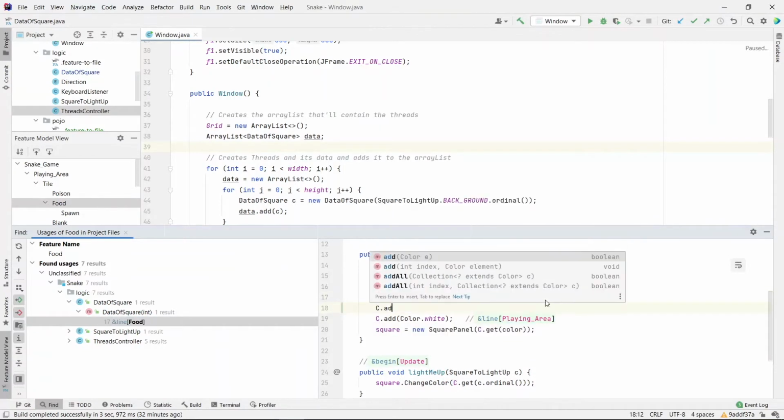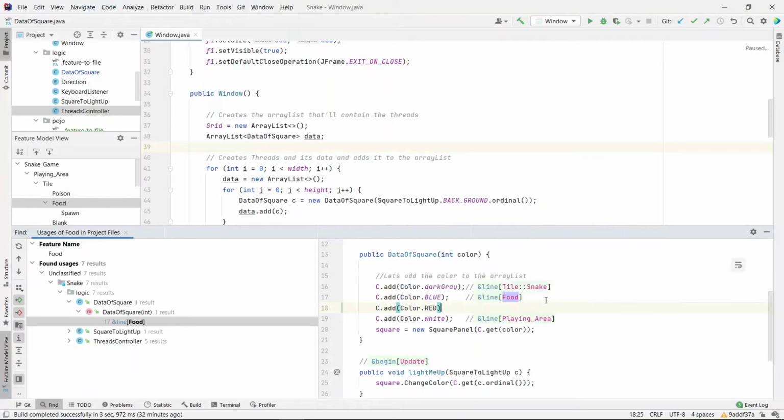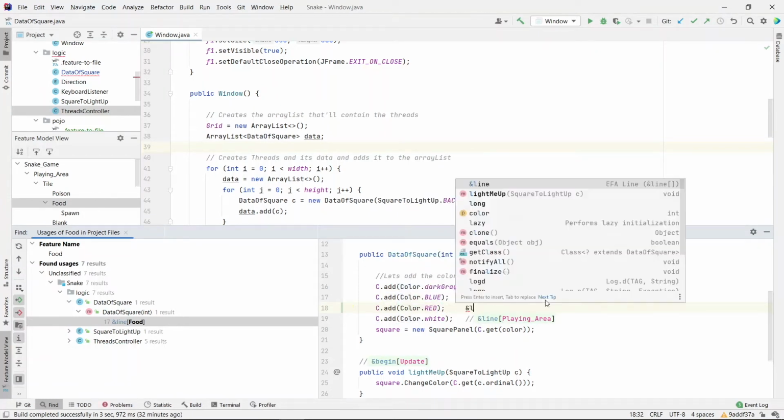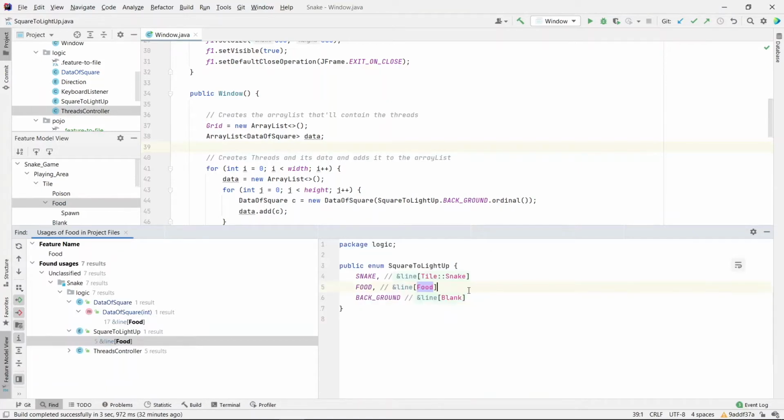Of course, poison will need a specific color in the game, in this case red. We can annotate this line by simply typing &line and then poison, and selecting it from the list. We can do the same thing with the enum in the SquarePanel to light up &line poison.